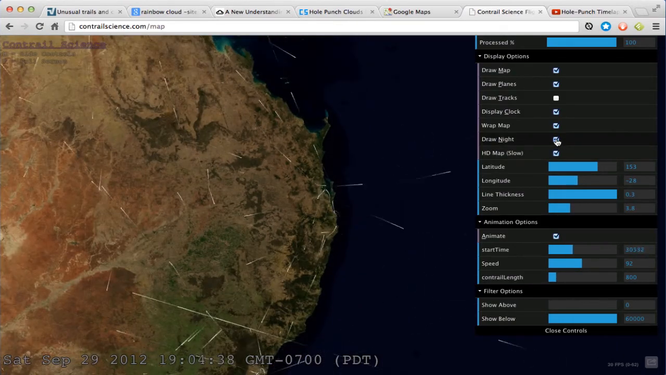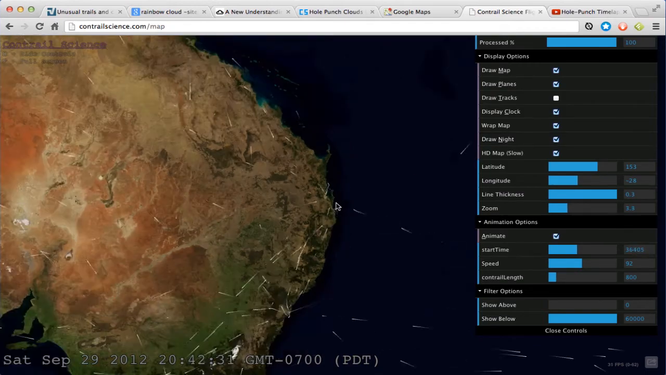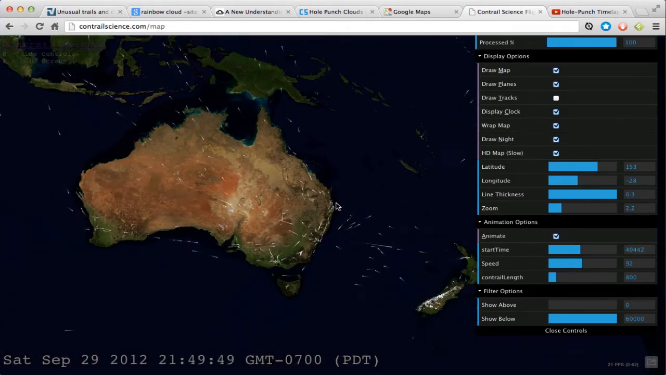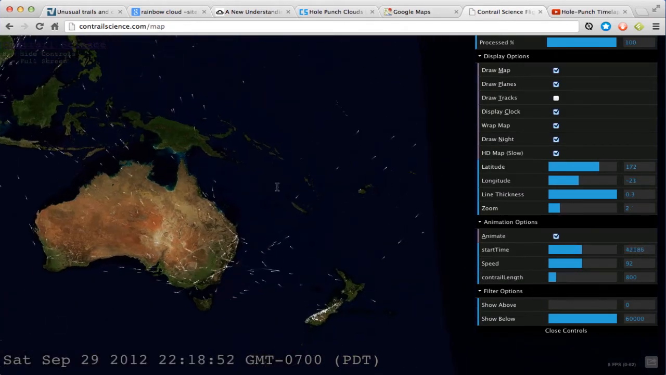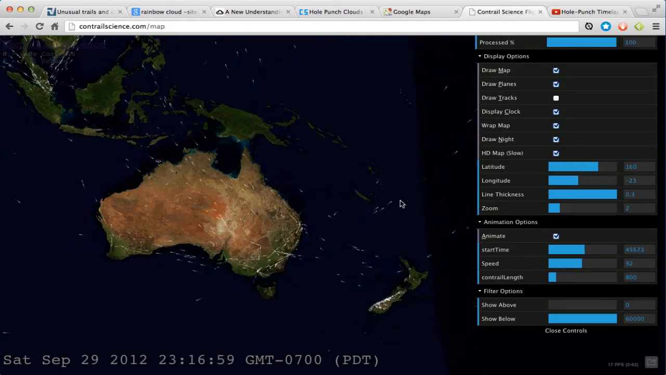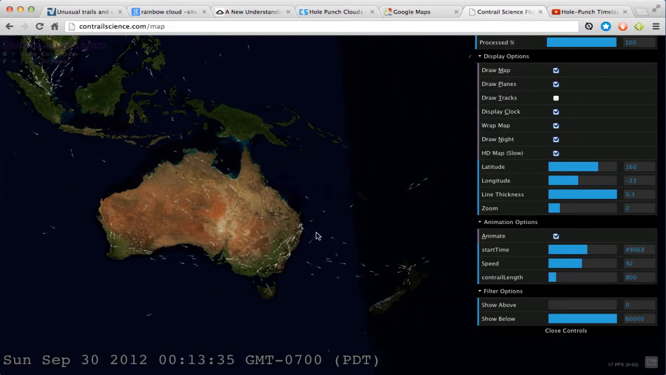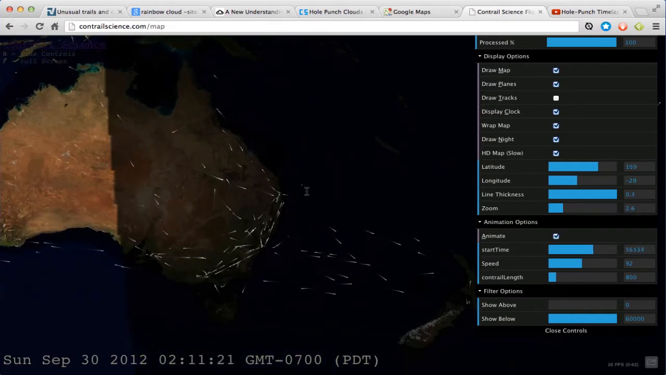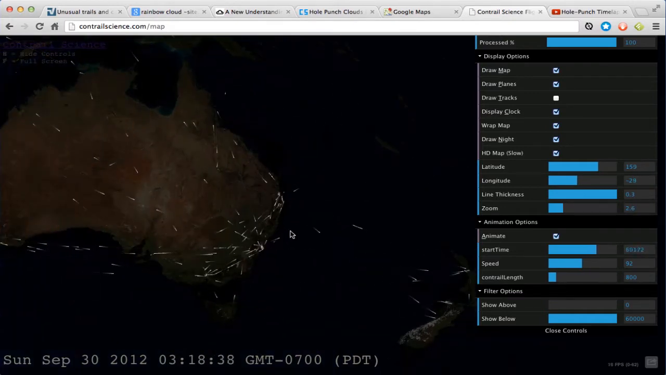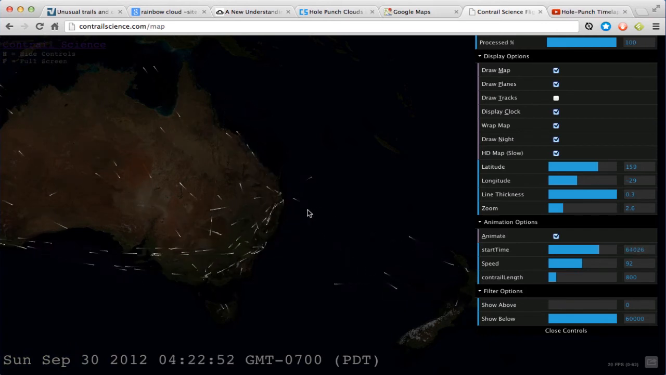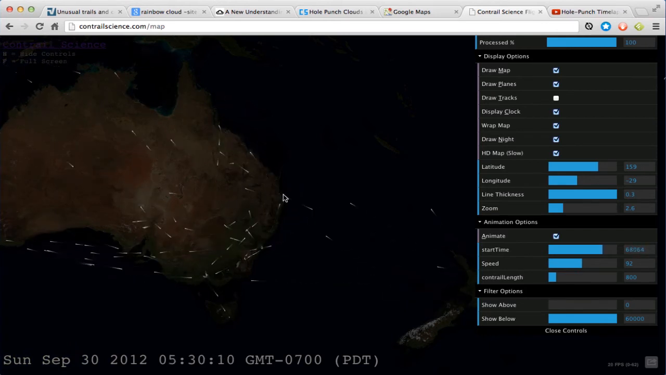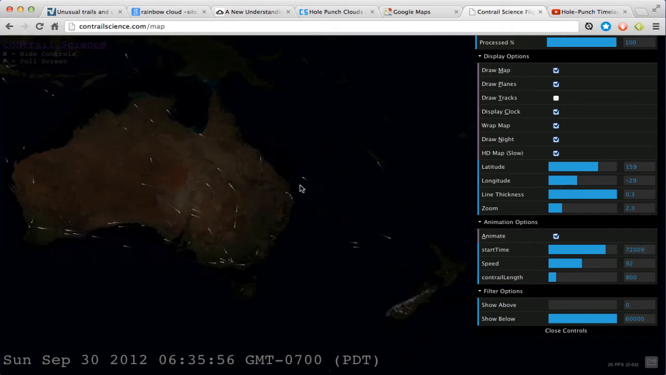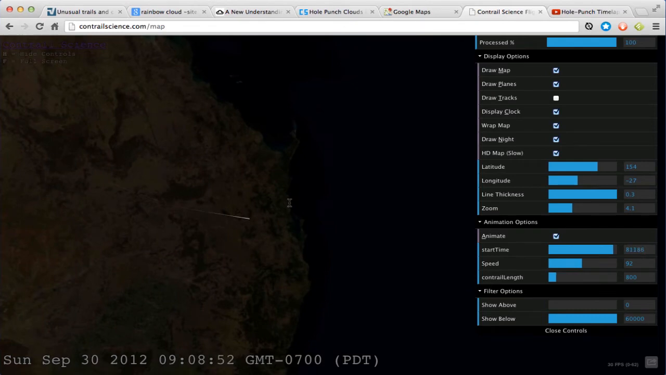I'm going to turn on Draw Night, so it will show which regions are in darkness and which ones are in daytime. Here's the night coming in, and you'll see the traffic start to fade away as it gets into the middle of the night. You'll see it's starting to calm down now, less and less traffic, hardly any traffic, and then the night will end, and we'll have daytime. All right, well, let's go into that region again.